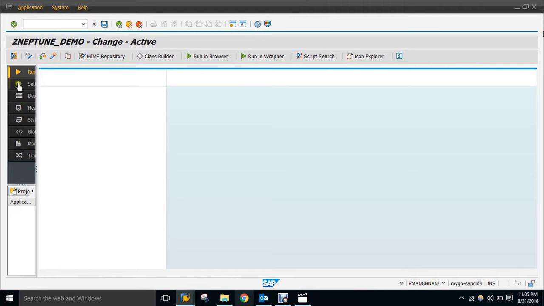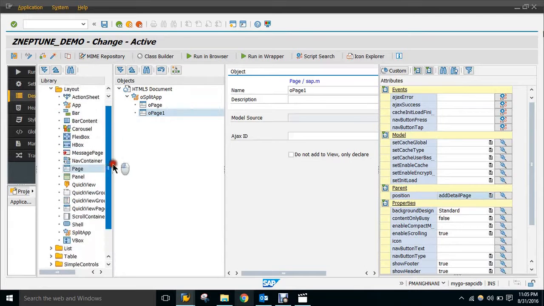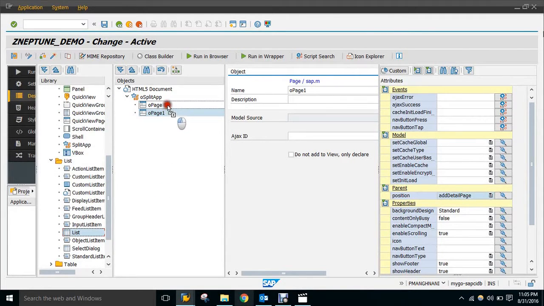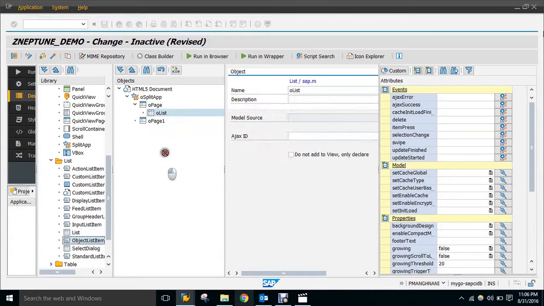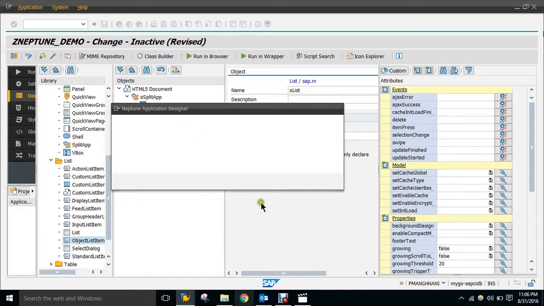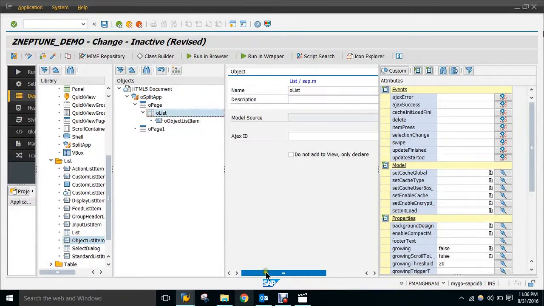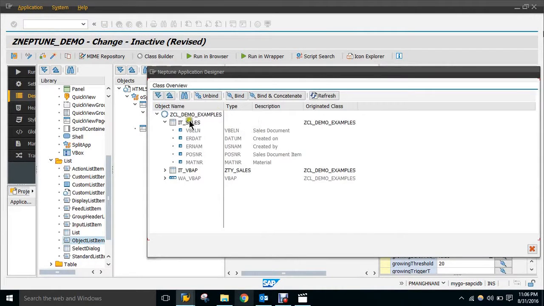So we have the master side, which is the white column, and then the detail side, which was the blue side. To get started, the first thing we're going to do is add our list and our list object item. Once we get these on there, we're going to need to assign the model source to the list. What this is doing is assigning the backend structure to the front end UI.